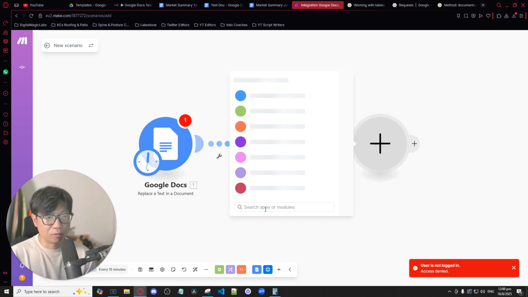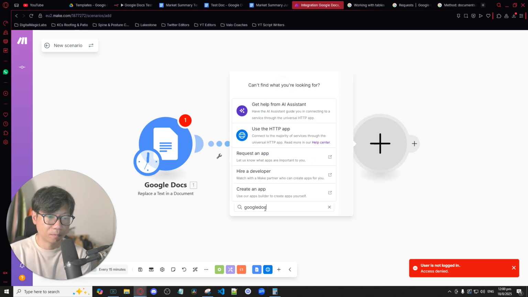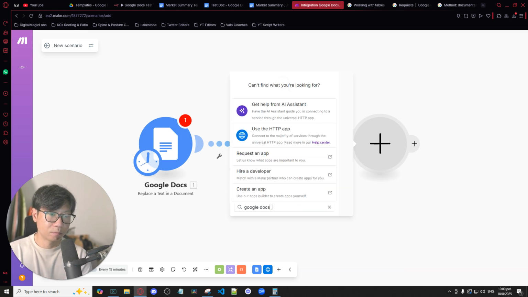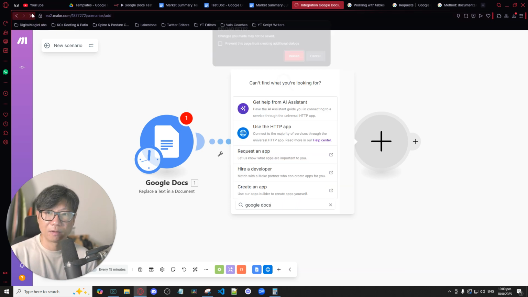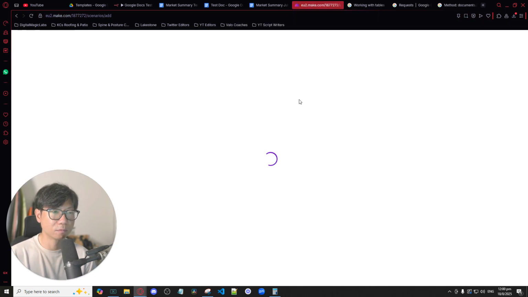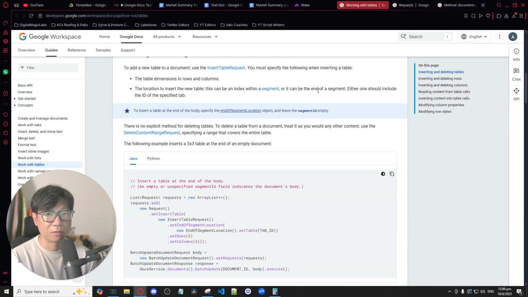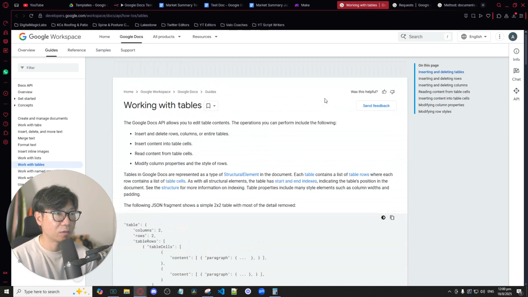So if you look at the Google Docs inside make.com, oh, what's happened here? I think it is not connected. Reload. Okay, while that loads, essentially in make.com, there's no node like this with this setup. And what you have to do is use an HTTP request.